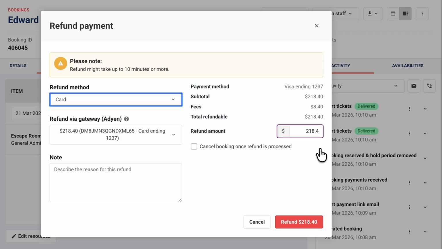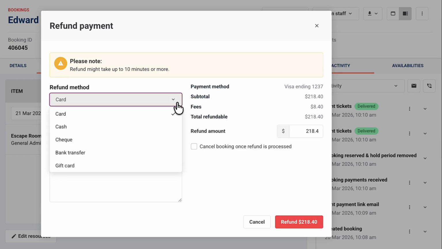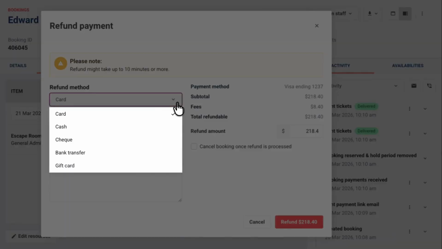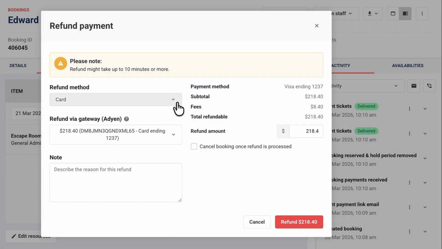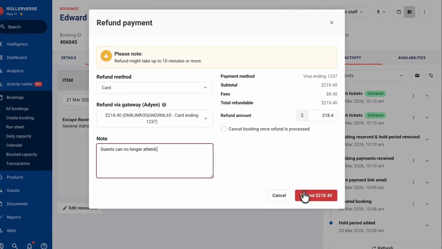Next, select the refund method. Where possible, refund to the original payment method. For example, credit card payments are automatically refunded back to the same card, reducing fraud risk. You can also refund via cash, check, bank transfer, or gift card. Add a clear internal note explaining the reason for the refund, then select Refund.